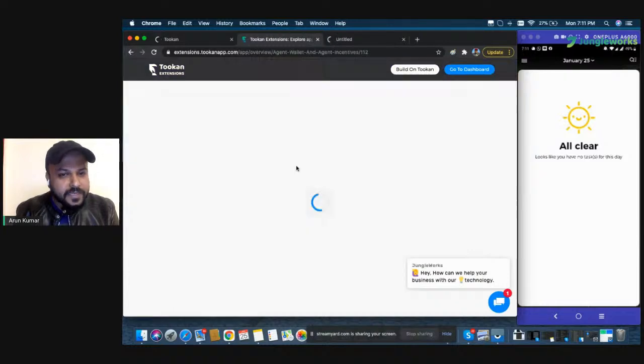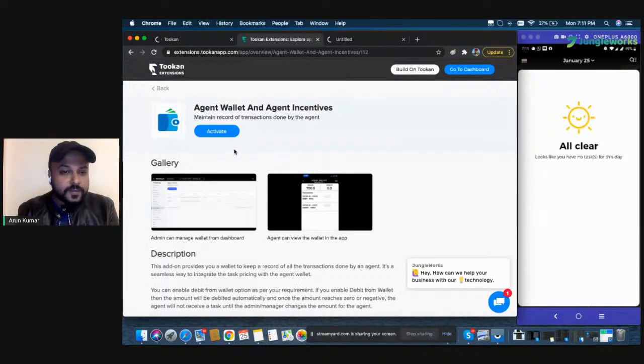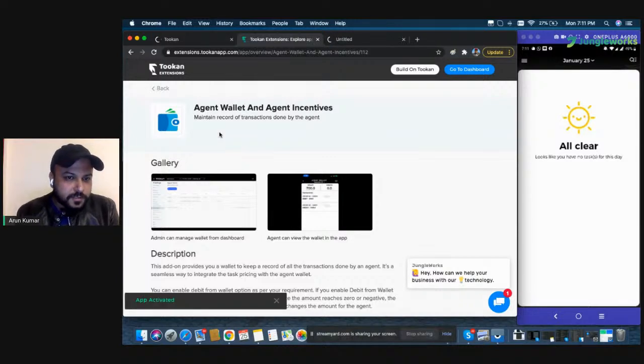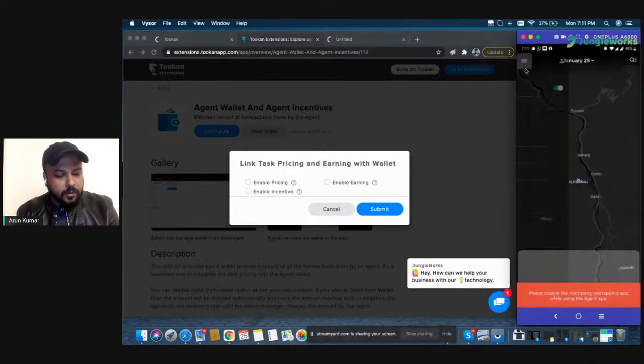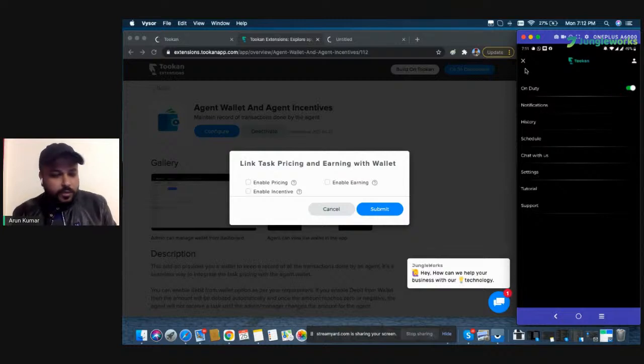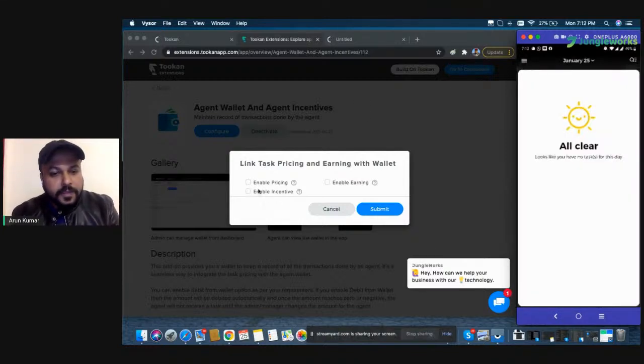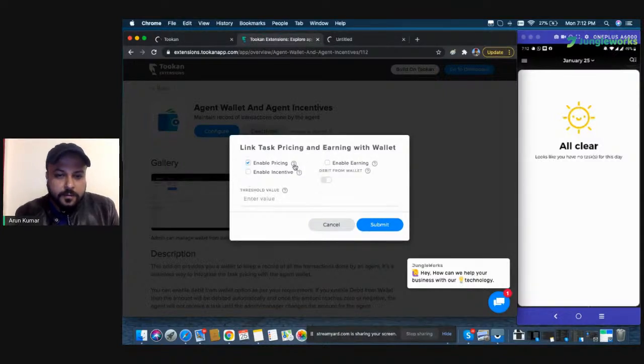it's a combined extension for agent wallet and agent incentive. Once I go and try to activate it, it'll show me a couple of options which I can configure. So we'll go through each option, what they actually mean and what they will do in the application. In the application part as well, I'll show you how you can see the agent earning module once I activate it. So in the enable pricing, pricing is basically your agent wallet can capture how much your customer has paid for that particular task. So we'll try to enable it.